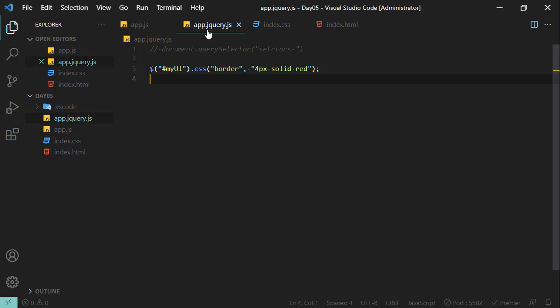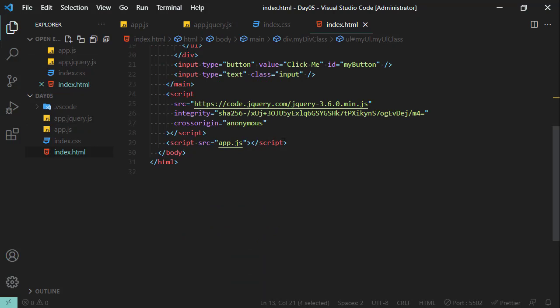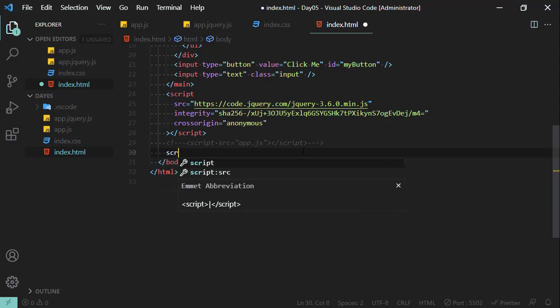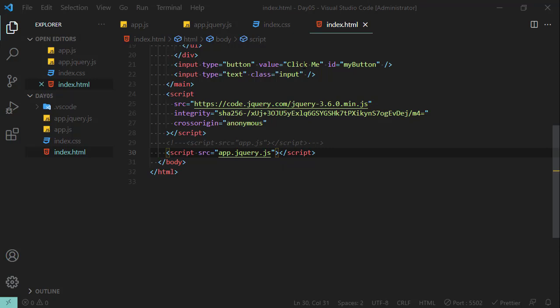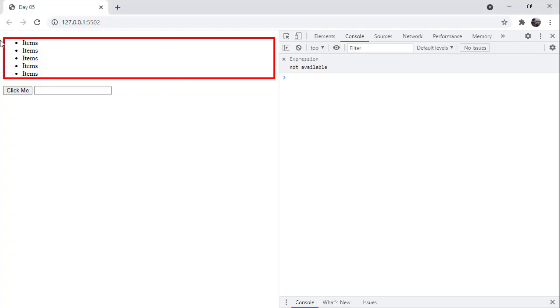So we have not linked the app jquery.js file yet, so we're going to do that here. We don't need this file, so I'm going to comment it out, and over here I'm going to type script src equal to app.jquery.js, this file. Right now if we go to our browser window, notice that there's a nice red border drawn here, right, with just one line.